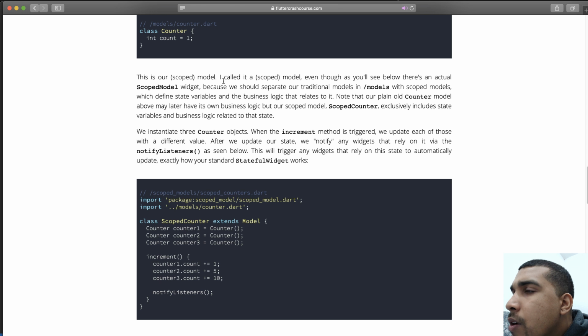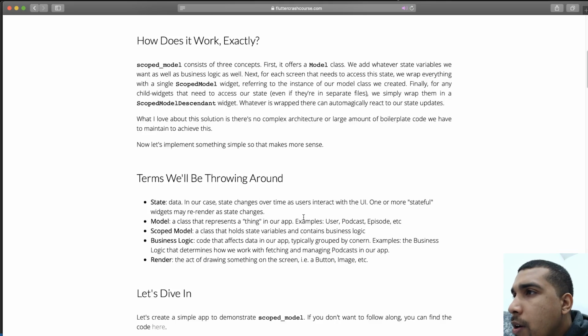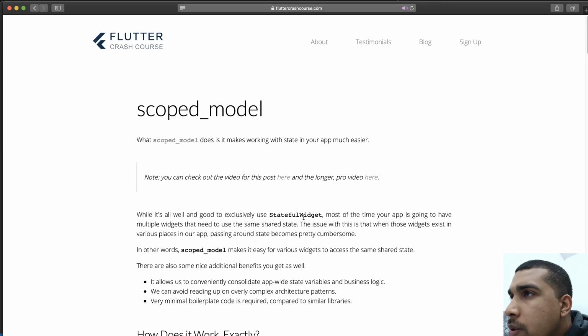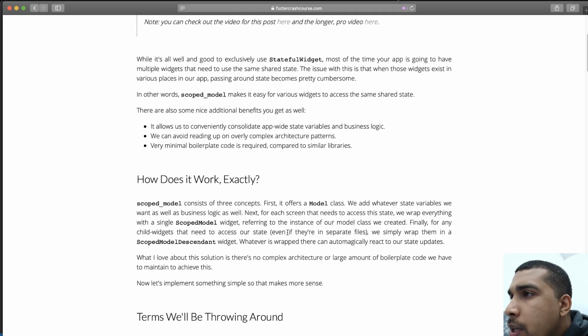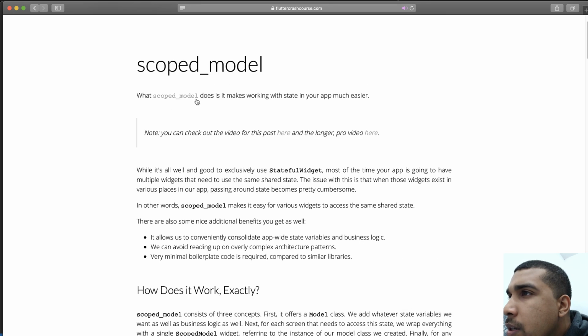Yeah, this is our scoped. Yeah, because we separate models. Scope model dot dart. Yeah, I need to know what's in that scope model dot dart file. So we need, where is his download link?